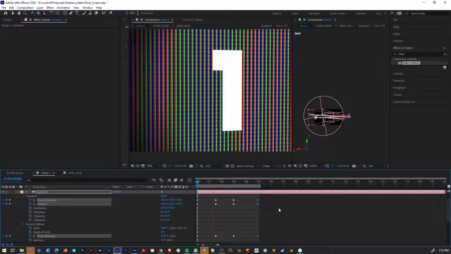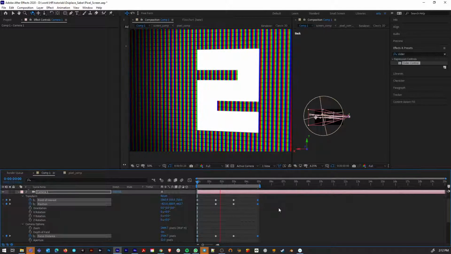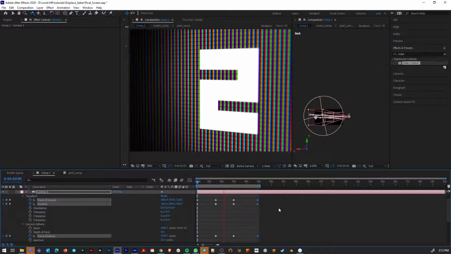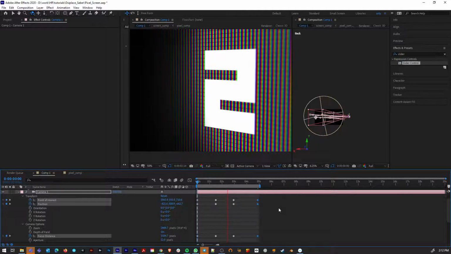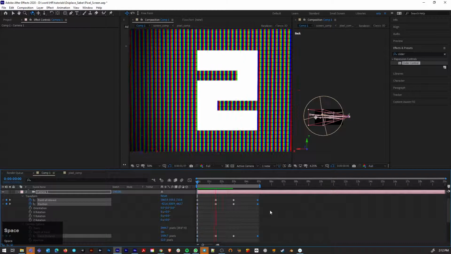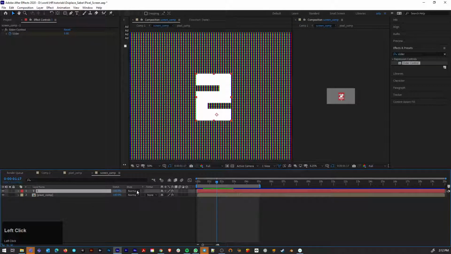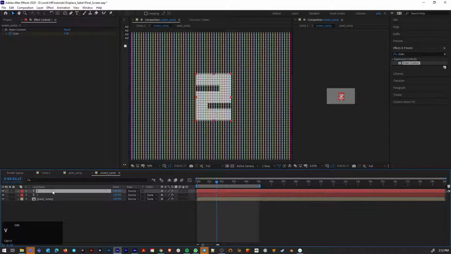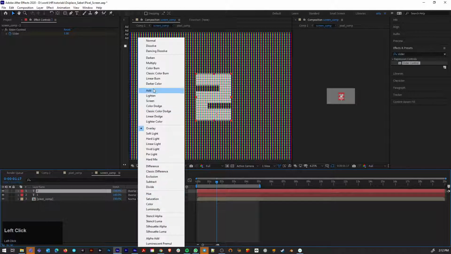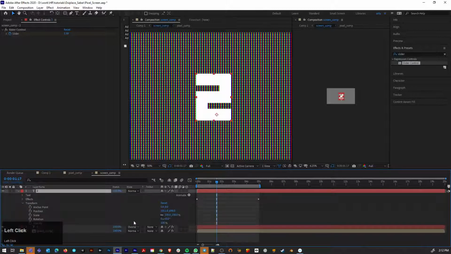So the other bits were achieved using Saber, a wonderful free plugin from Video Copilot, which I'll post a link to. I'm not going to delve into that too much here, just because it's going to slow us down. What I can do is, in the screen comp, set that to overlay. I'm going to copy and paste that a few times. Have one set to normal, and just fade it out a bit.